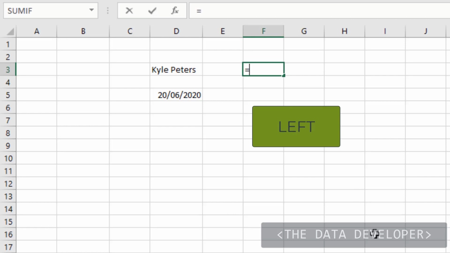If I type in left, the function's first input is the text. So you click on Kyle Peters and comma. The left means how many characters from the left do you want to see. So if I put in 4 characters, I will get the name Kyle. If I put any other number in, you'll just see more of it. If I put in 5 or 6 in there, you'll get a few more characters. So that's as simple as that. The left function simply returns the left characters of a longer text.